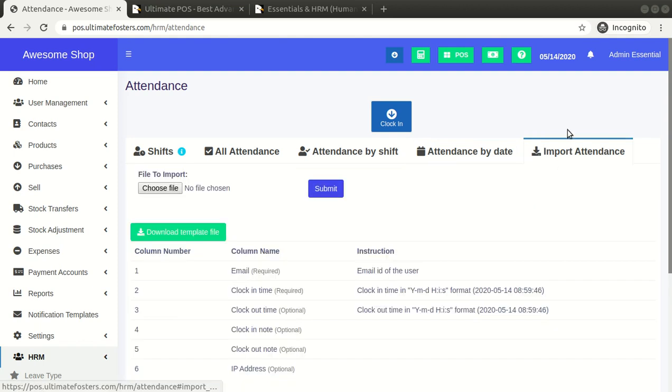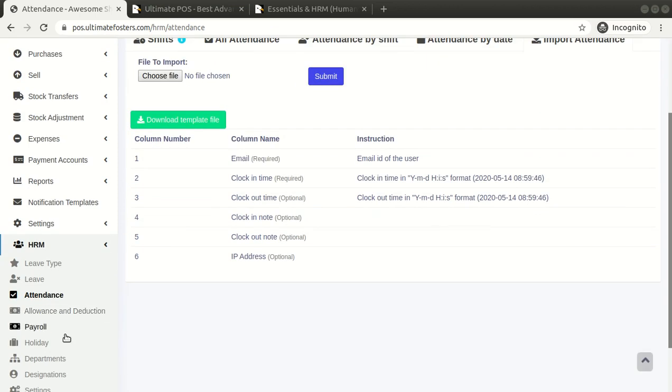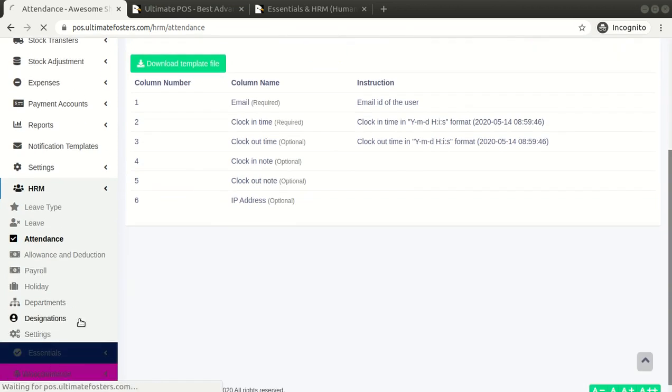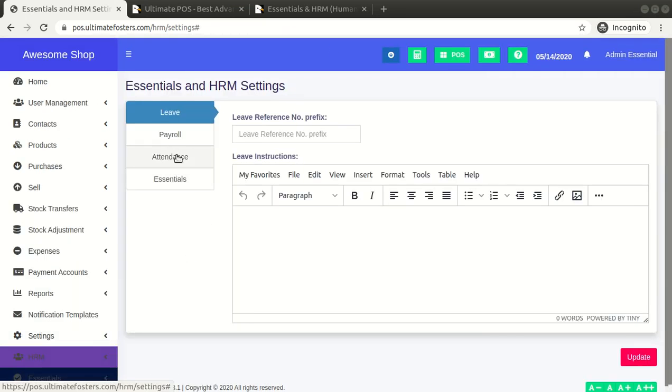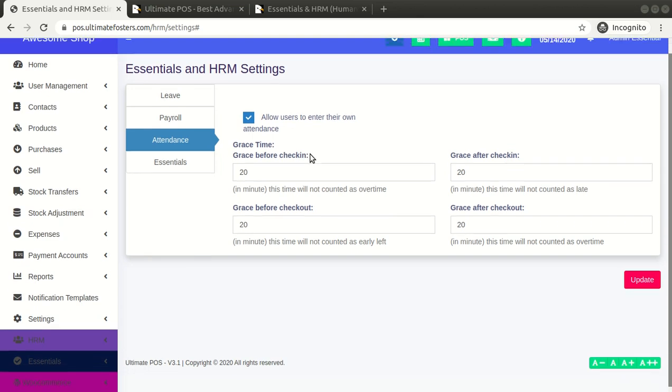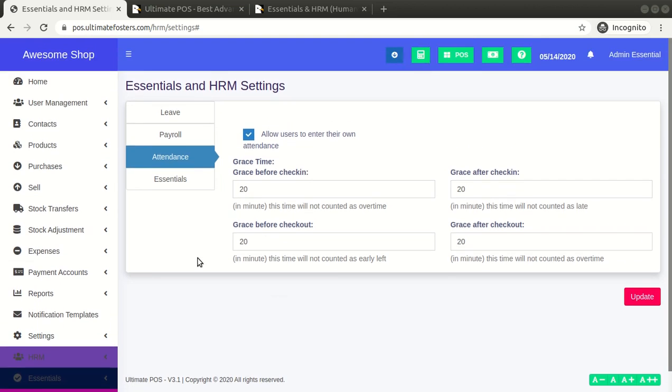You can import attendance which you receive from any biometric fingerprint attendance. In the settings section we can also enable self clock in and clock out for attendance. Another thing which we will look into in the attendance is grace time.